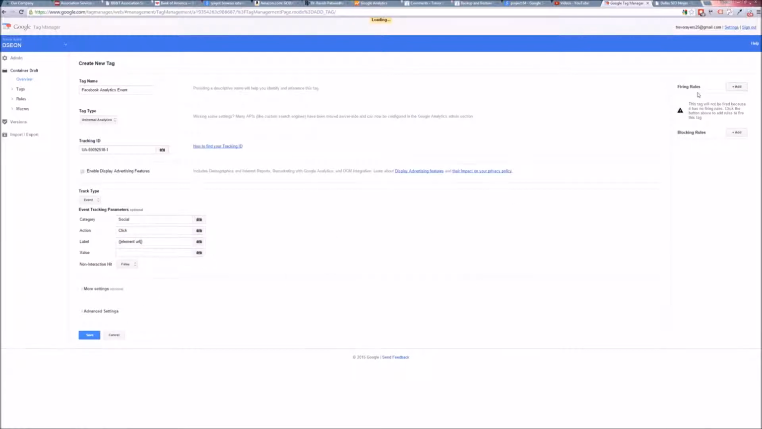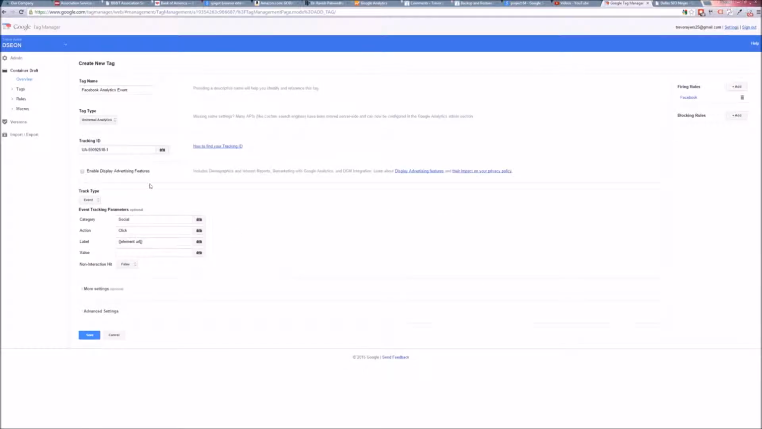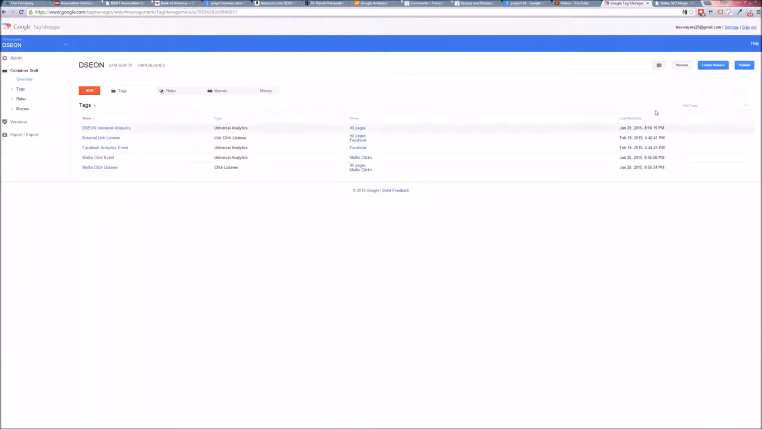Now, for the rule, you don't want all pages, because then you're going to get tons of triggers of this event. All you're going to use is your Facebook rule. So whenever someone initiates that external link click, it's going to trigger this event tag. So save that out. I'm going to go ahead and preview this.